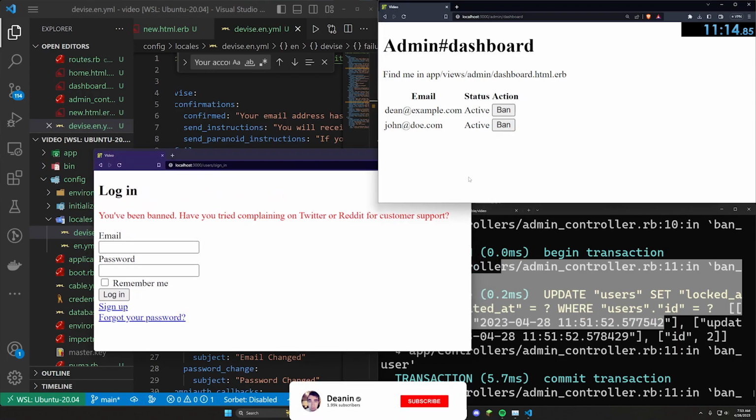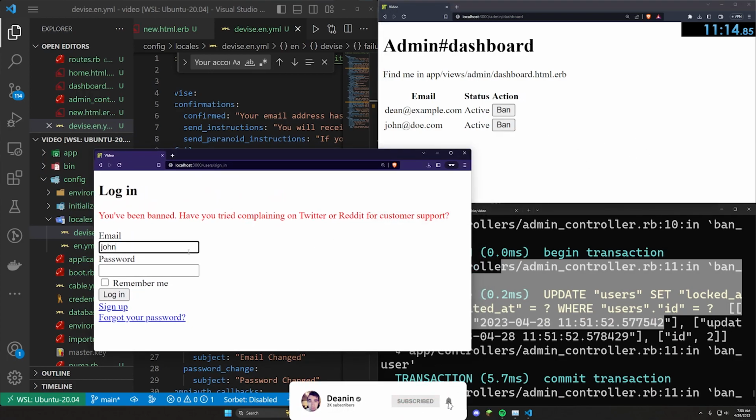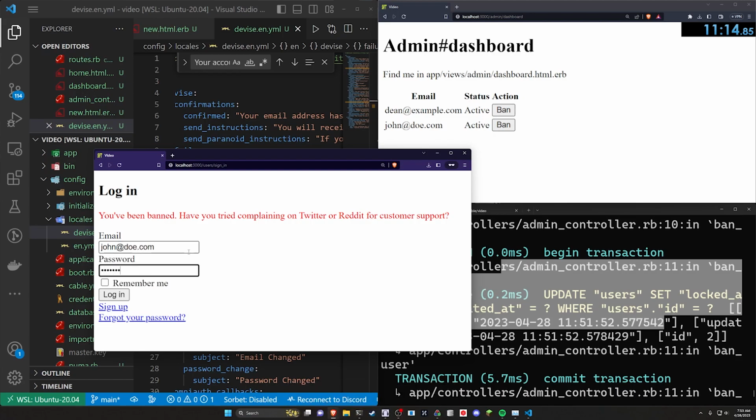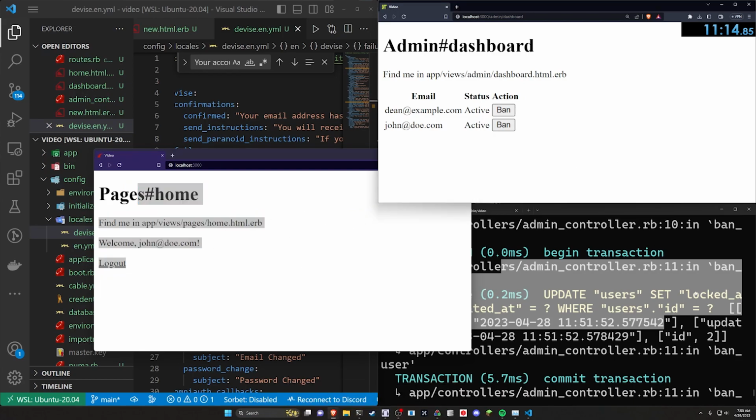We can, of course, unban them, and we can say john@doe.com with a password of password and log in, and that works just fine. So you see it works.